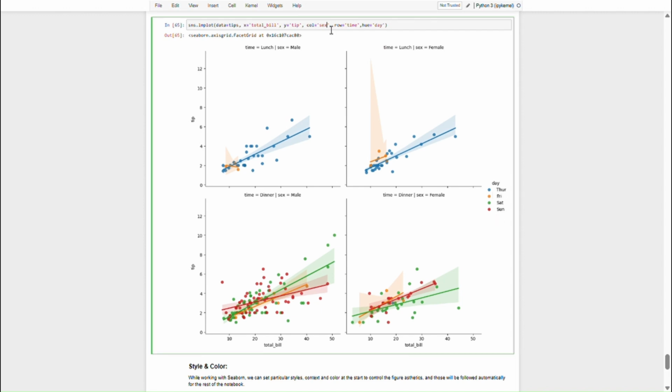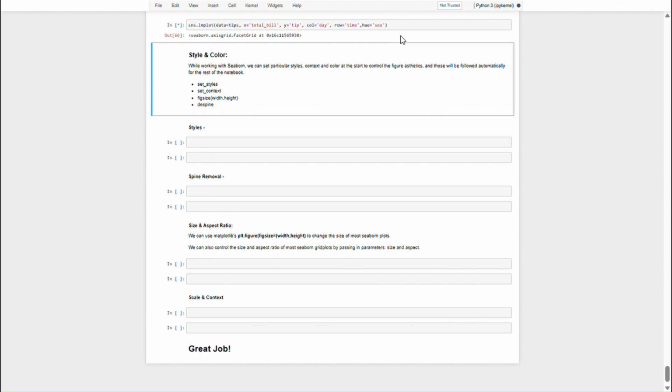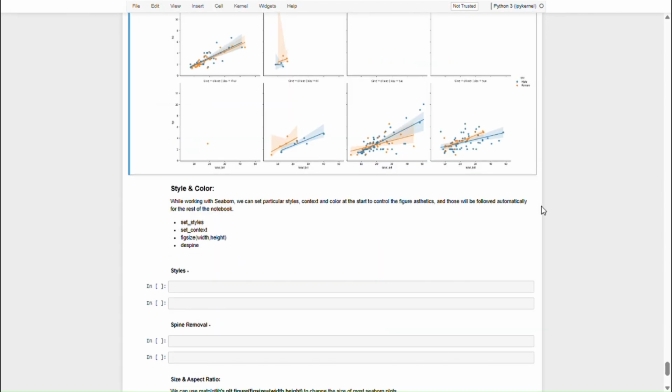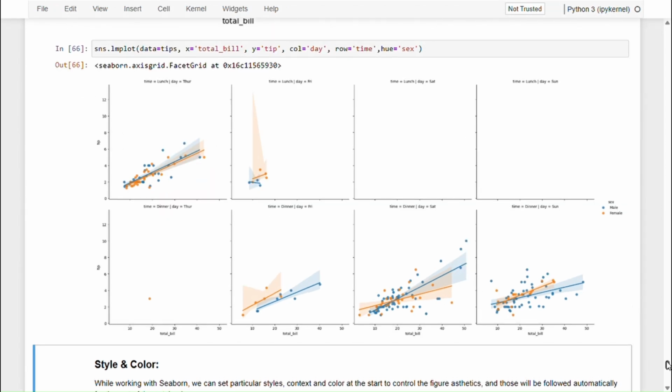So what we can do here is pass day for columns. This will give us four columns and two rows, and then for hue we will pass in sex. So we will have different colors for both males and females. Zoom in. This is better.